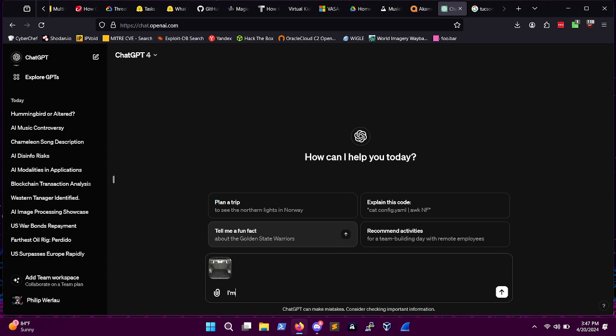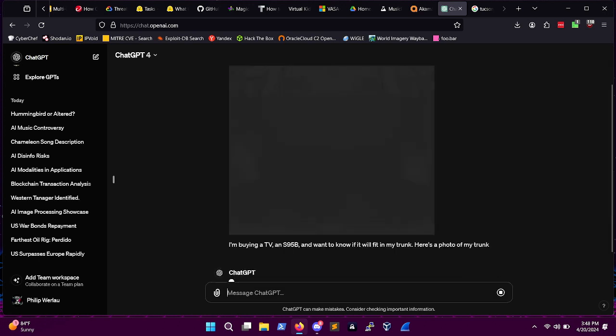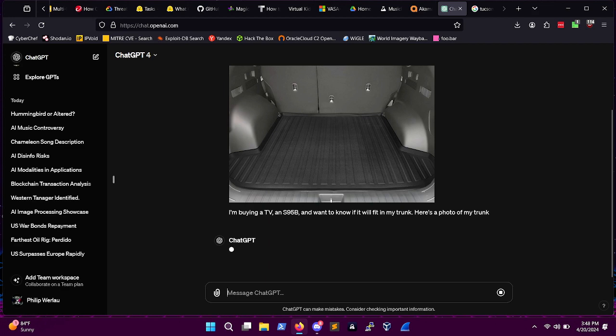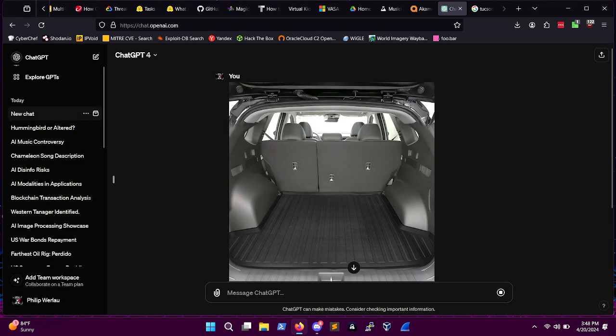I'm buying a TV, an S95B. That's my TV, and I want to know if it will fit in my trunk. Here's a picture. That's a Samsung model. All I know is that it's my TV. That's why I know the model number off the top of my head. Let's see what it'll say. It's available in a few sizes. Let's see what it says.